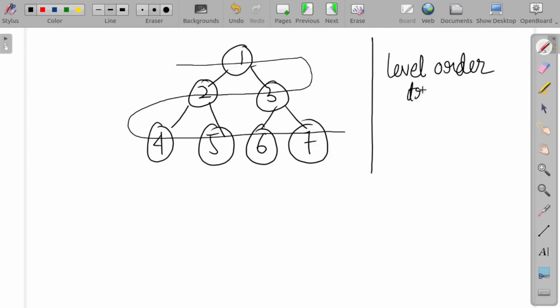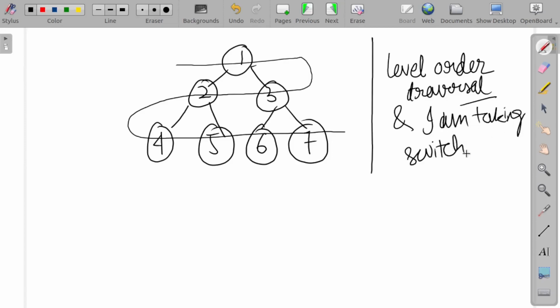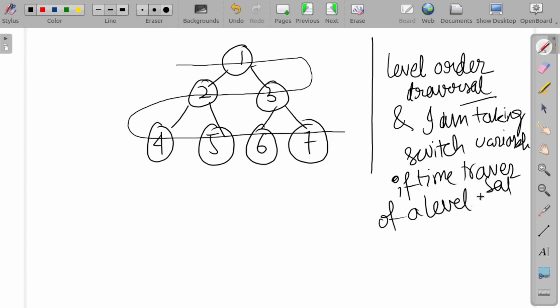level order traversal, and I am taking a switch variable, where each and every time after the traversal of a level, it will be toggled. That means when the traversal of a level has been done, then after that it goes to the next.